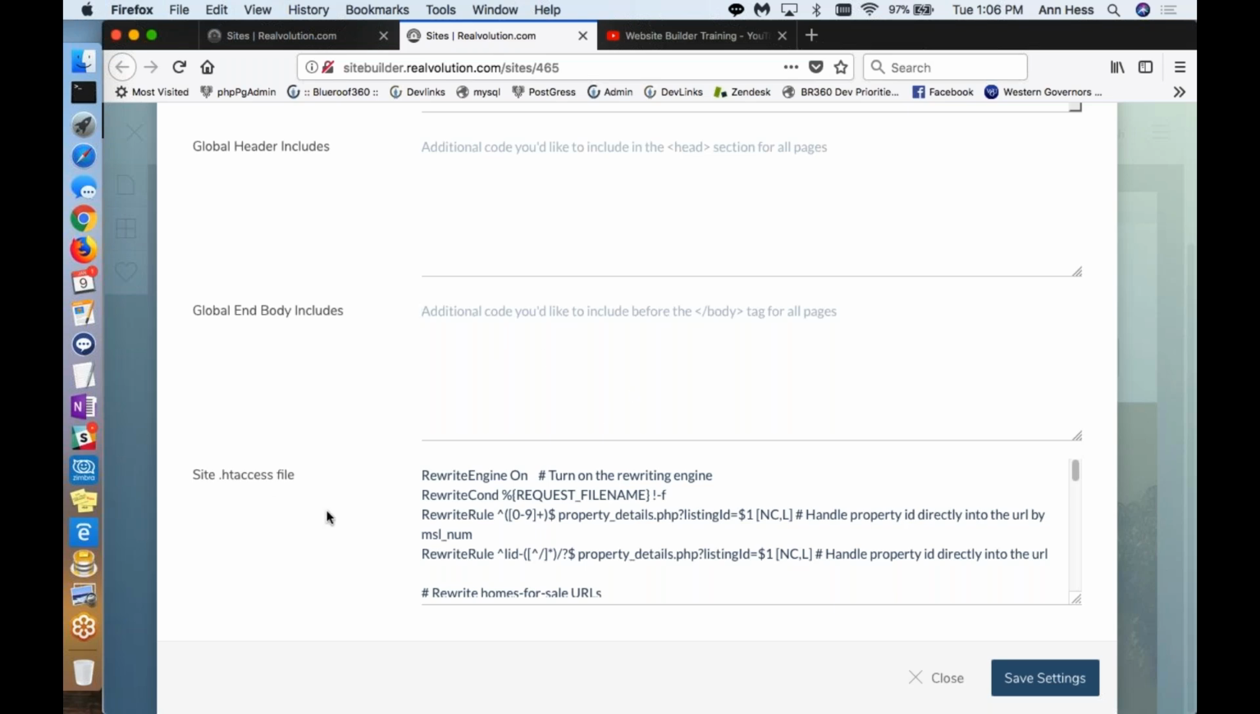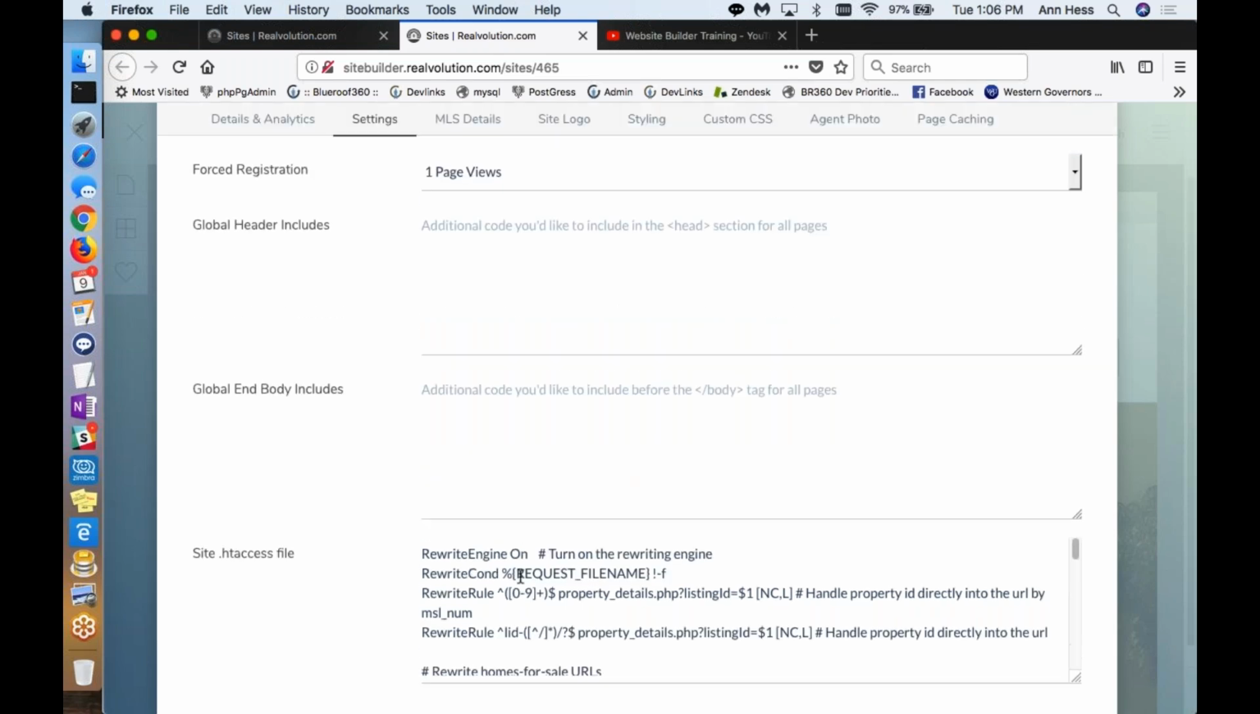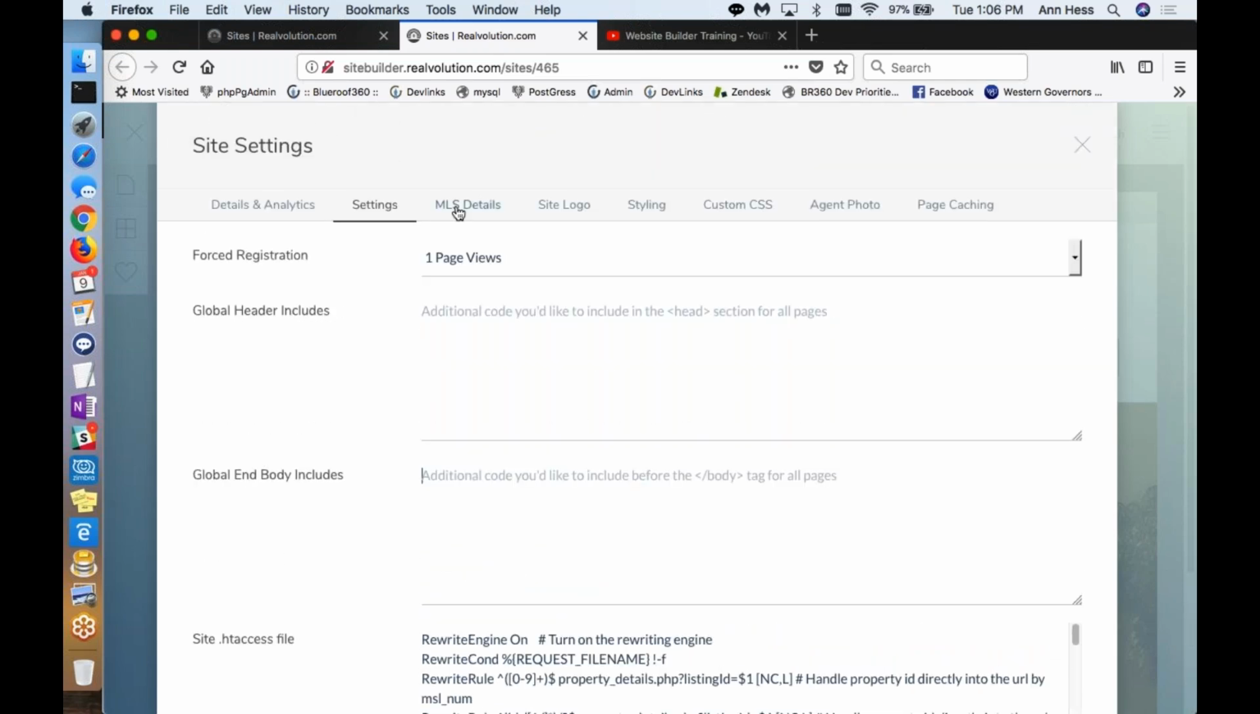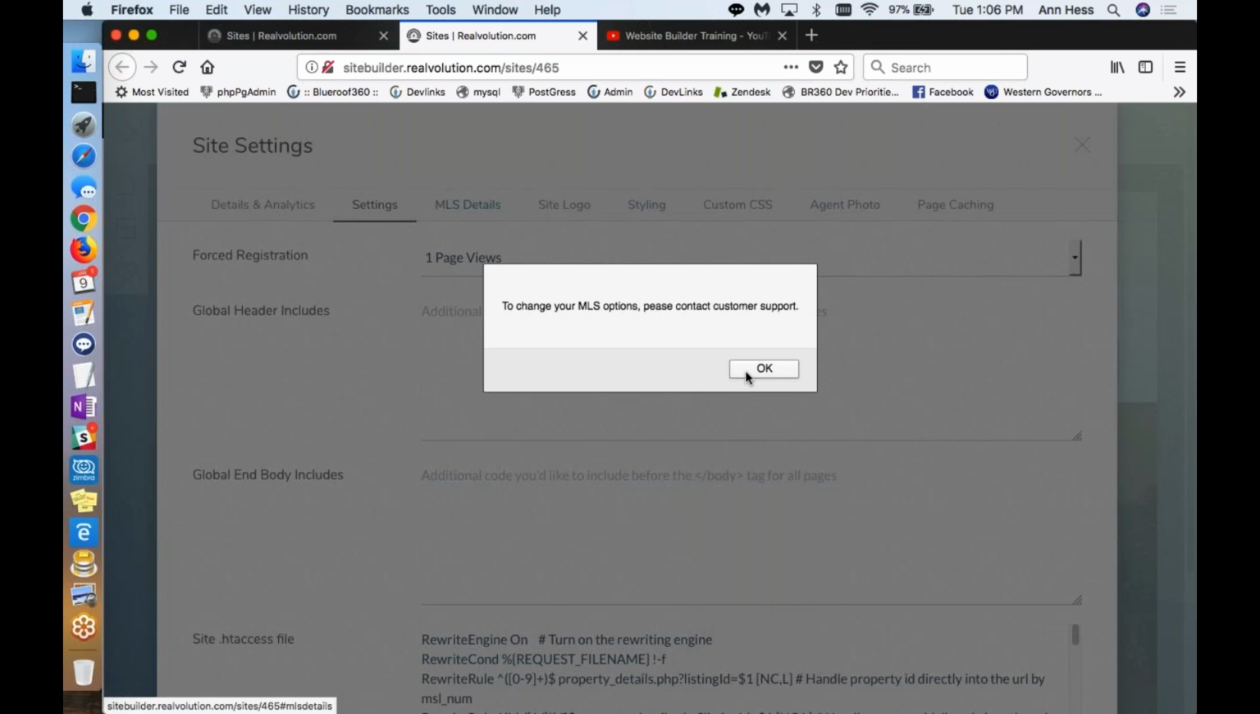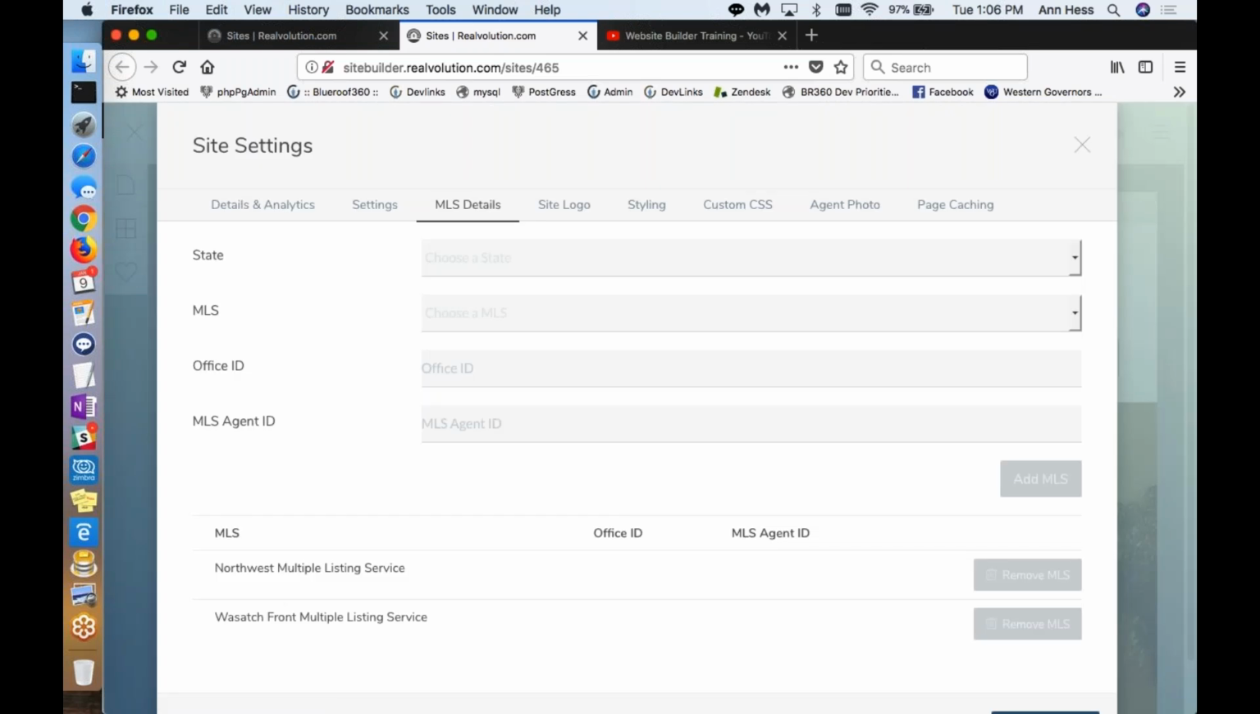And the htaccess file is an area that you don't need to worry about. That has already been set up for us. And the MLS details cannot be changed without contacting support. The reason for that is that we've already set this up for you, and you shouldn't need to come in and make any changes.